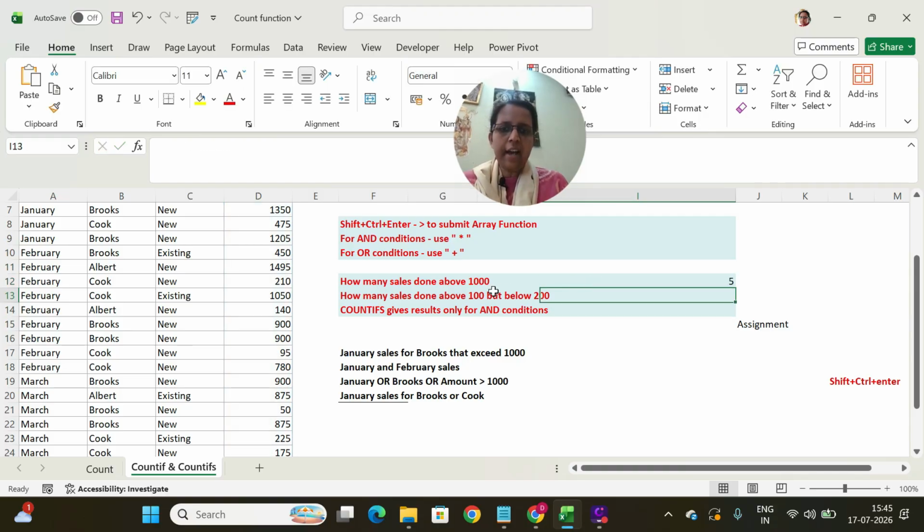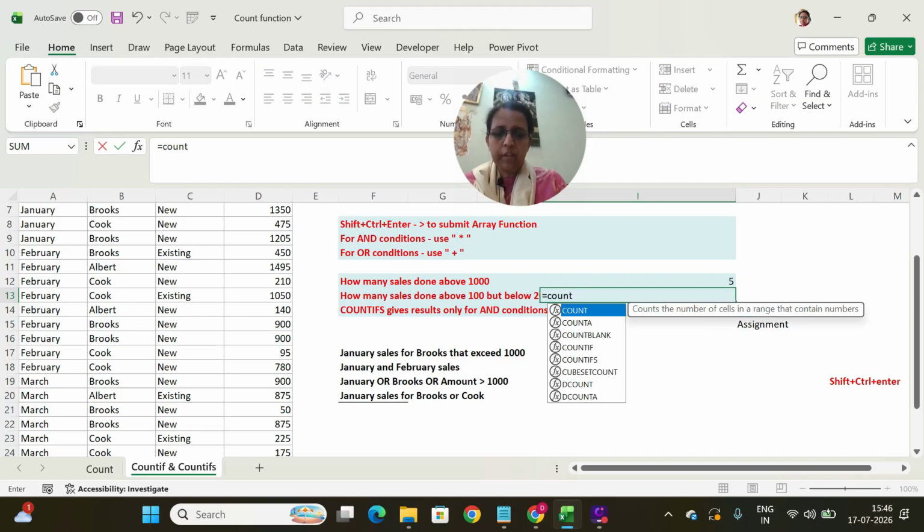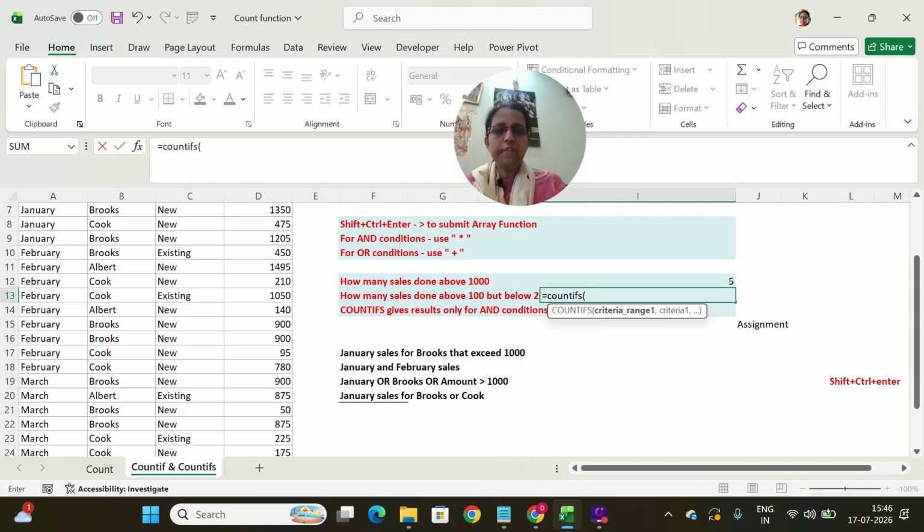So you can see I have got 5 such sales which are above 1000. Now let's say I want to know how many sales are done above 100 but below 200. In this case, there is more than a single condition, so we will use COUNTIFS. So I will write equal to COUNTIFS. Now you can see first I have to give the criteria range.